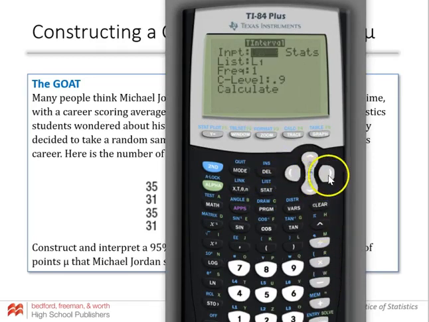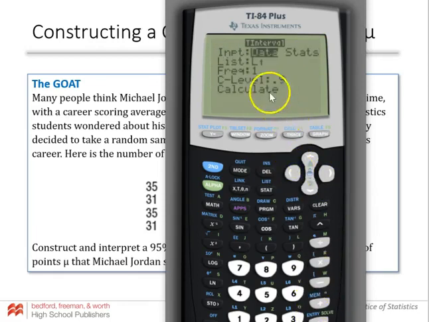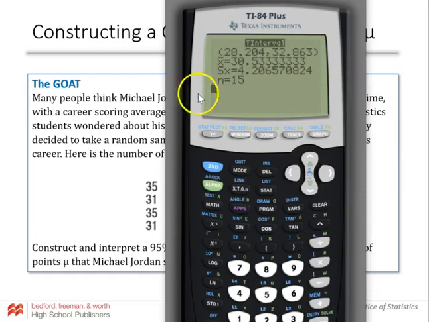For a T interval, you can pick data or stats. If the problem tells you the mean and standard deviation, then you would use stats and type in those numbers. But we actually have the data and we already have it typed in list 1, so I'm just going to pick data. List 1, leave the frequency at 1, and we want a 95% confidence interval. My 95% confidence interval for Michael Jordan's mean number of points would be 28.204 to 32.863.